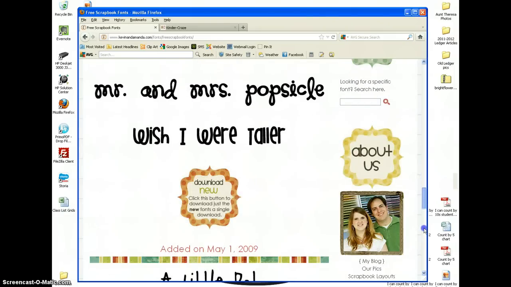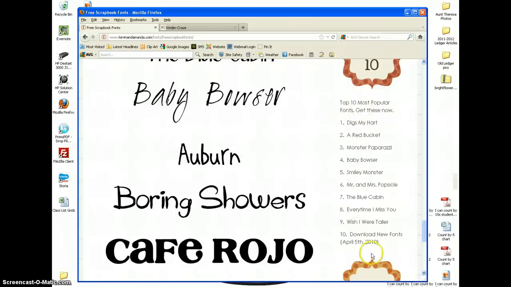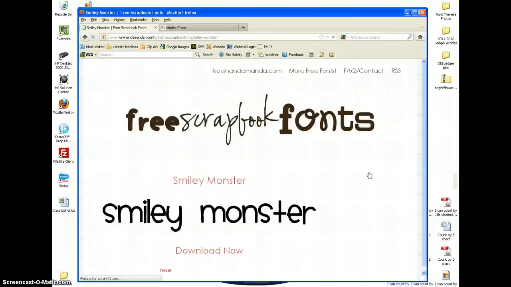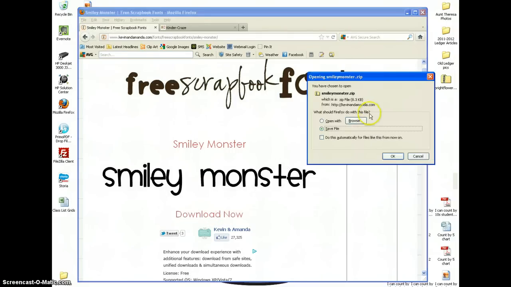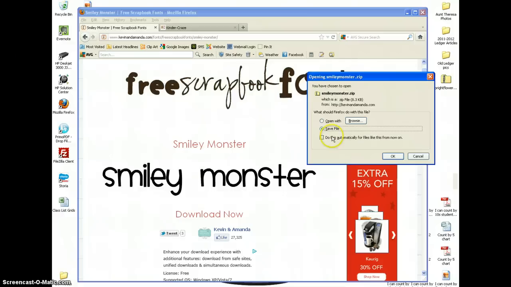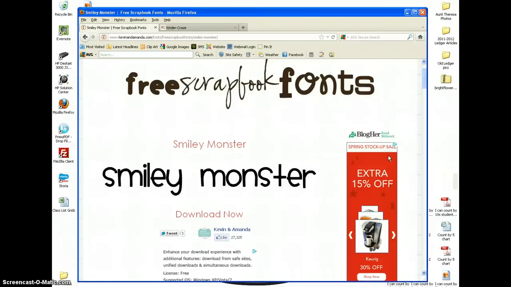If I keep on scrolling down, they have their top 10 fonts. I really like Smiley Monster, so I'm going to grab that one now to download. This is the font that I want, and when I'm ready, all I have to do is click Download Now. I'm going to click Save File. It's already pre-selected, so I'm just clicking OK.